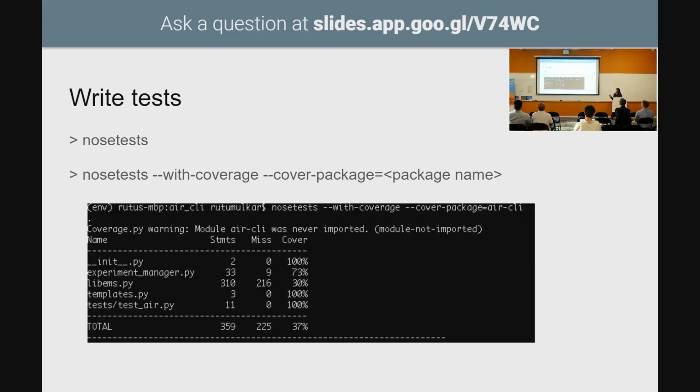A quick example of nose tests. If you're using Python, which most people do for machine learning and deep learning, nose has a nice way in which you can specify the with-coverage flag and tell it the package that you want to run. It'll tell you how much of your code is actually covered. Like there's a 30% coverage in my main file. That means I need to write way more tests to fix that.